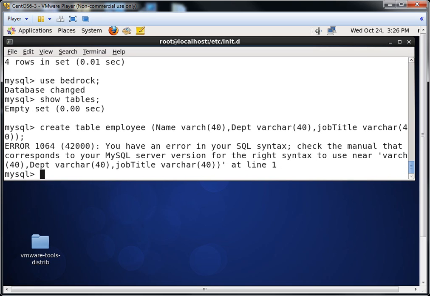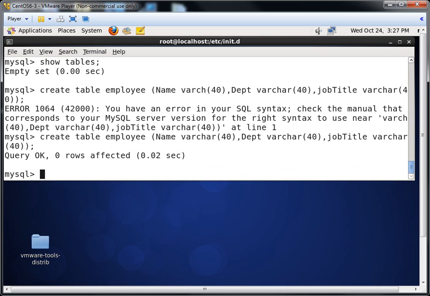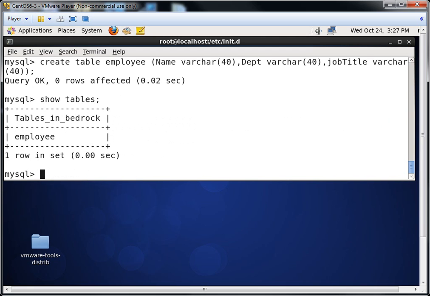Let's see, what did I make? Oh yeah, I misspelled varchar. There we go. So you should get Query OK. Now, if you show tables, you should have employee as a table inside of the database. Let me turn this off for you.